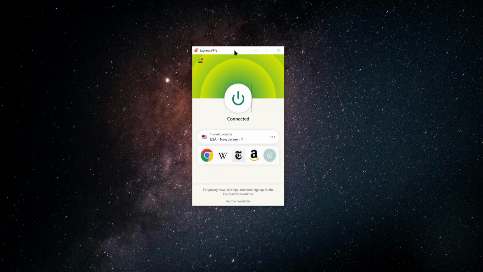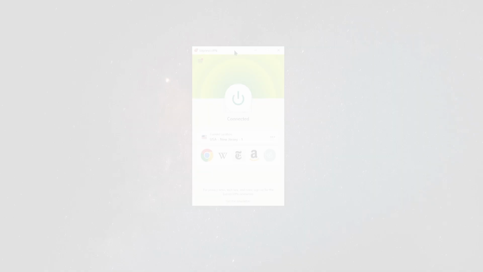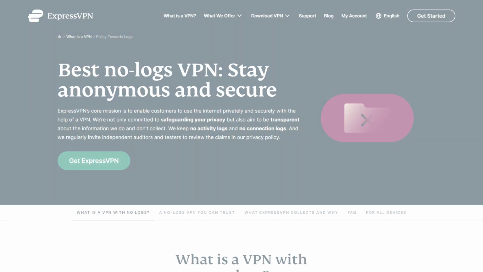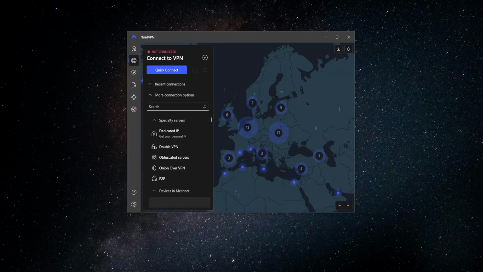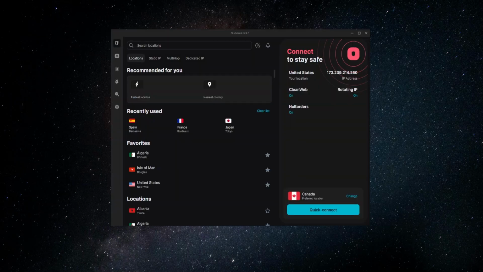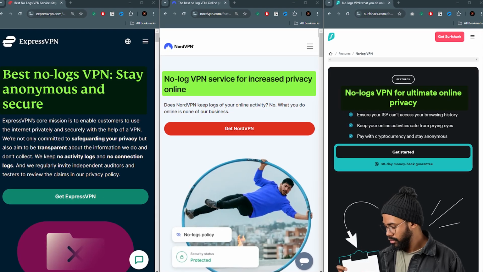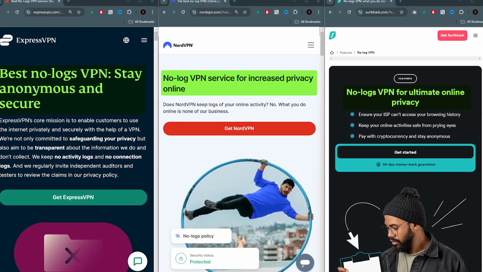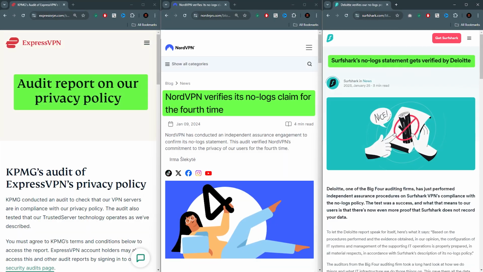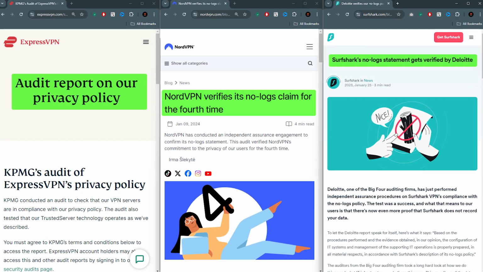Because the first thing to do is make sure that you're using a reliable VPN with a trusted no logs policy, like ExpressVPN, NordVPN, or Surfshark. These are my top 3 recommendations. All of them have a no logs policy, meaning that they don't keep any user records on their own servers, and that has all been independently verified by outside third-party companies.